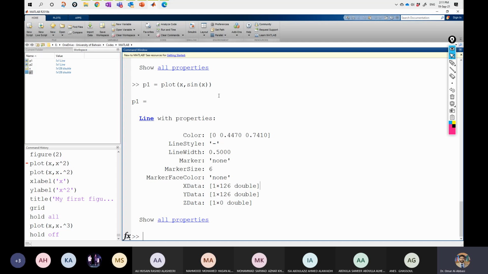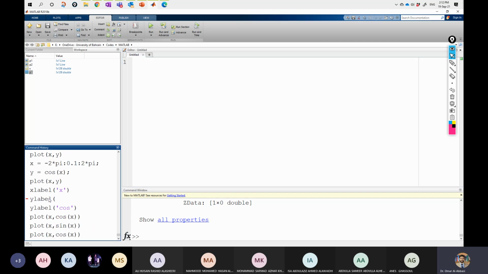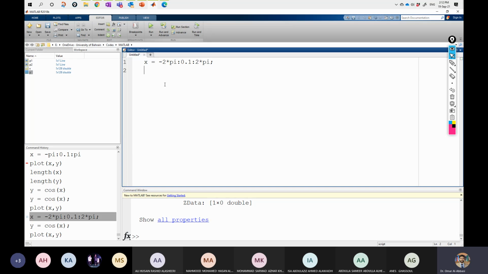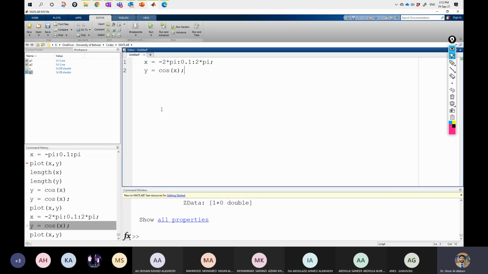How do we do that? Basically, we will start a new script. Can you see the script over there? A new script. So I will define a new script in which I will define all my commands. For example, some of the commands that I have used today is defining x. And notice I'm just dragging and dropping x from the command history. Also define y. Then I plotted that function.